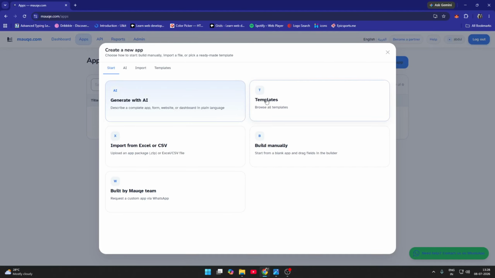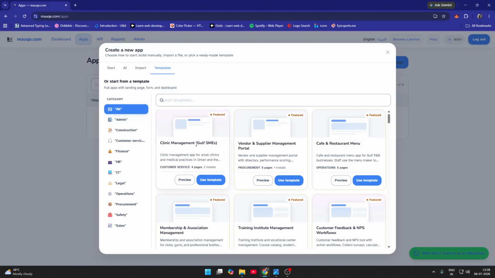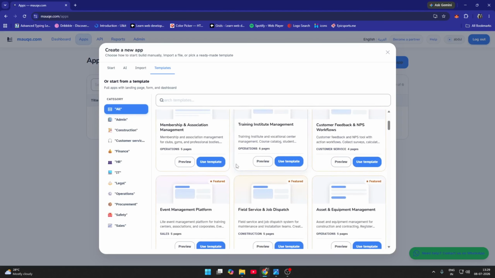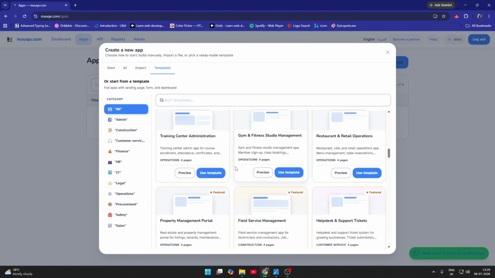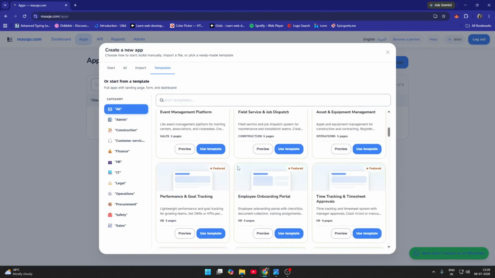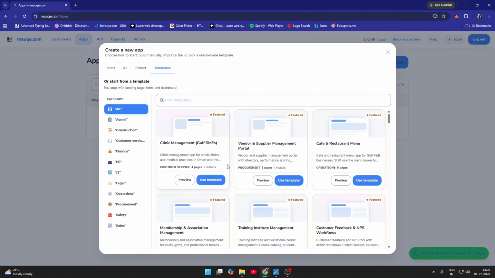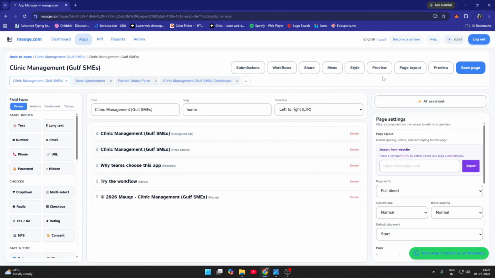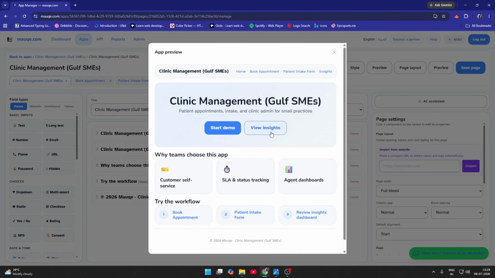The second option is templates. Templates allow you to start with ready-made applications instead of building everything from scratch. This is especially useful if your business process is already common across many industries. Simply choose a template, customize it to match your organization's needs, and you are ready to go. It's an excellent way to save time. So you can preview whichever template you have chosen.